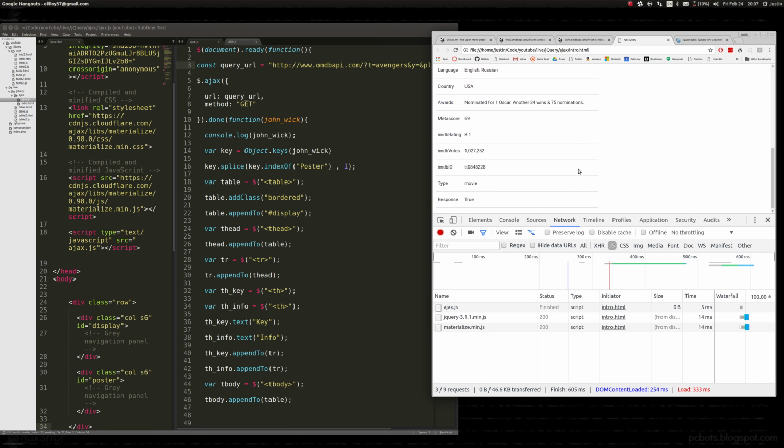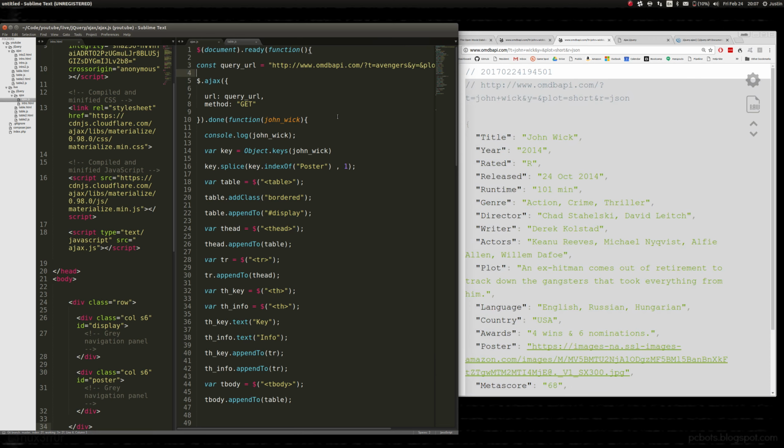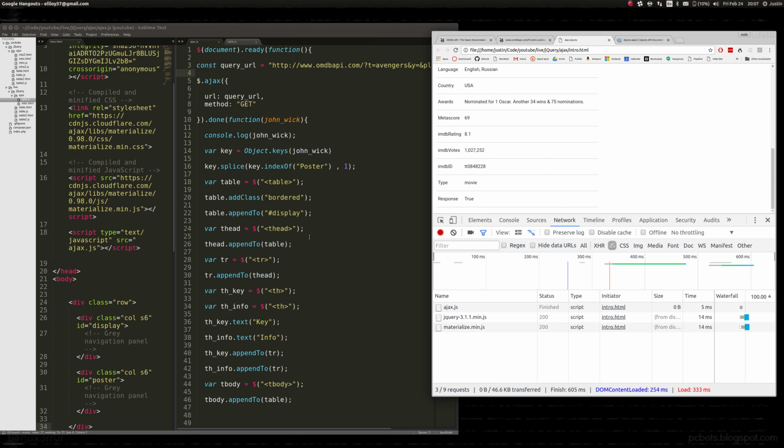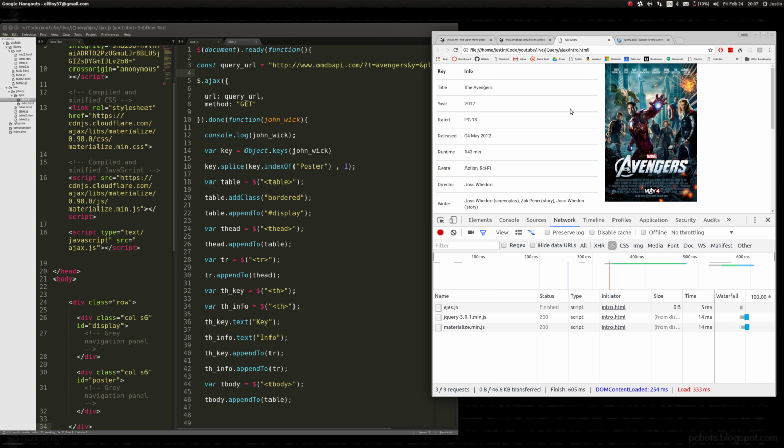So that is a pretty cool thing. Right now we are reaching out to a server and getting data back, and then using that data and appending it to the page. Very cool. So yeah, this is just a very simple AJAX request, but it's something that you can do with jQuery.